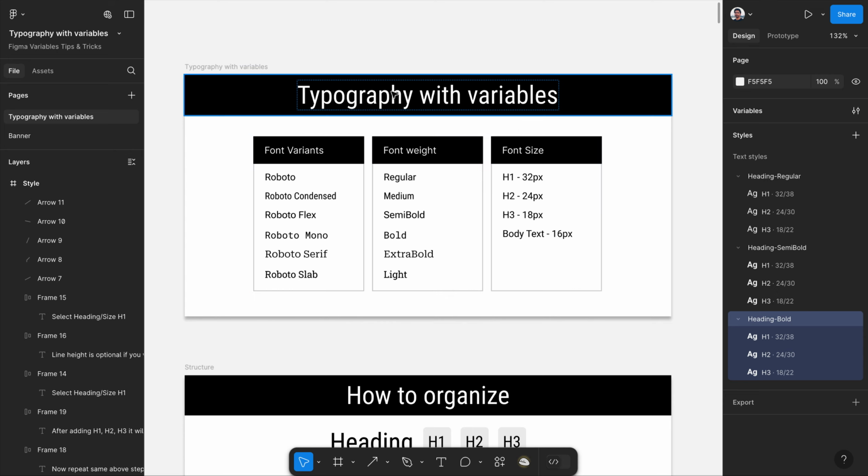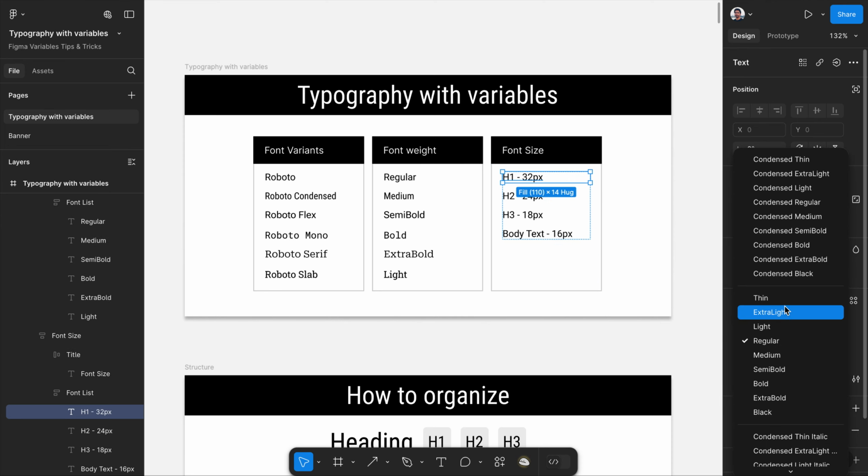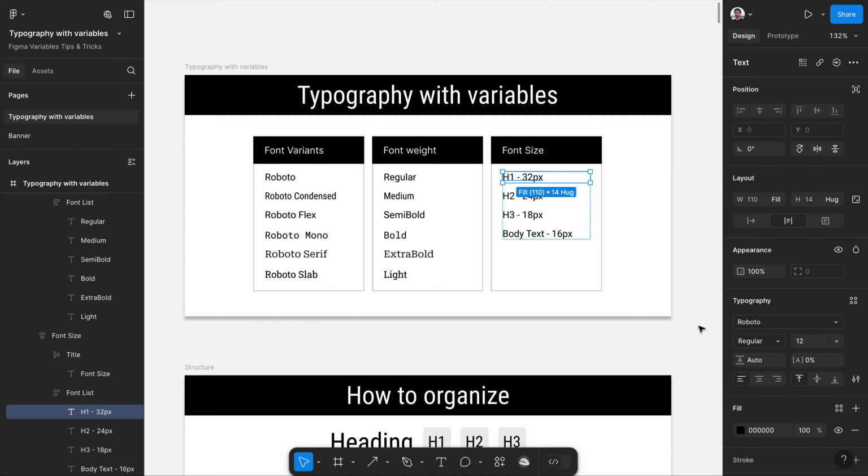So here I have done this typography with variables, where I have taken the example of the Roboto font family, where the font variants are Roboto, Roboto Condensed, Roboto Flex, Mono, Serif and Slab. The font weight is given as regular, medium, semi-bold, bold, extra bold and light, which are strings already defined. If you look at this text, which is already defined, I'm using the same font family as the variable.